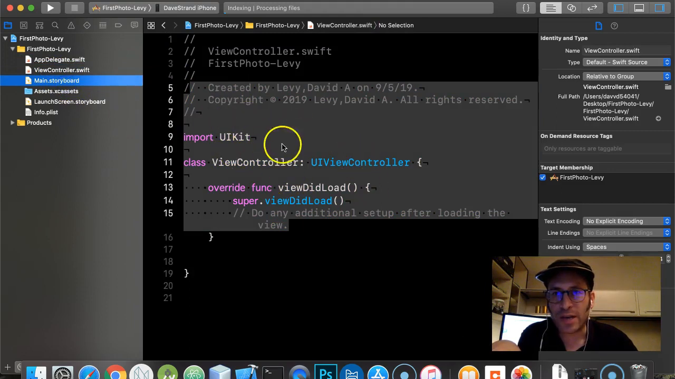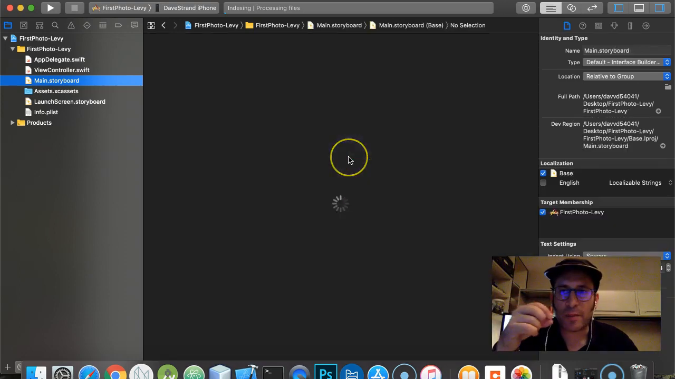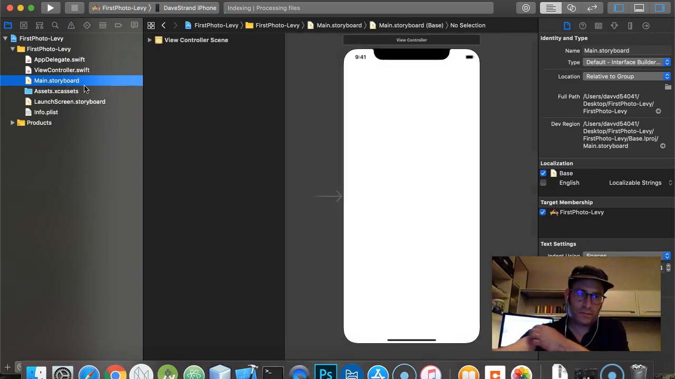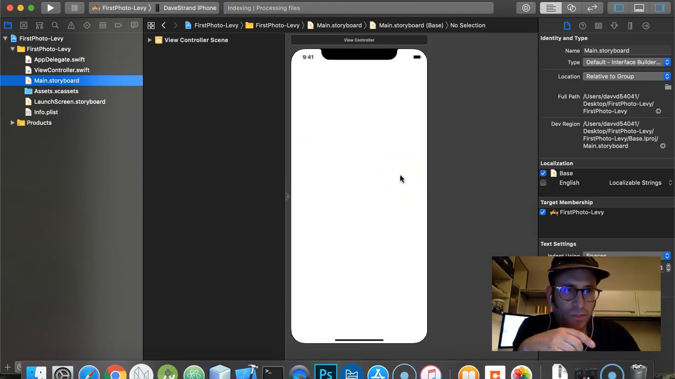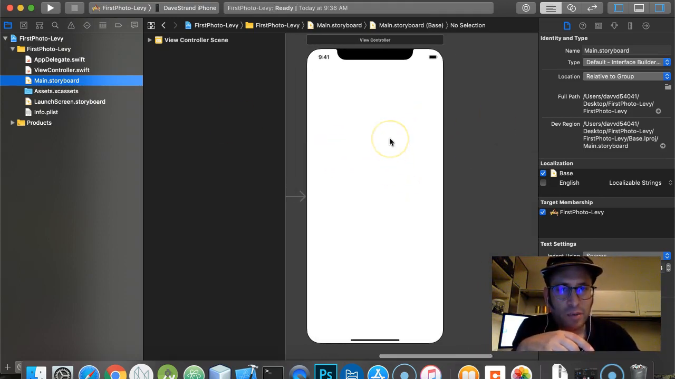Your storyboard is like an overview, a graphical representation of your app, and you can add things by dragging and dropping them into the storyboard. Let's take a look at the storyboard here. Oh, there it is. Nothing in it. As a matter of fact, I think this app will have you put something in it, so let's do that now, just for fun.